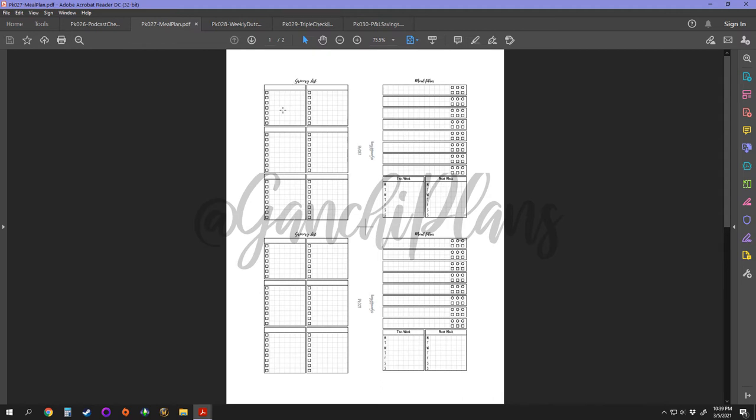Then on the grocery list side, there's 6 different spaces. So the idea, I like to do my grocery list this way, where I'll put produce and then list all of the produce you need, a freezer section and list all of the stuff in the frozen aisles.